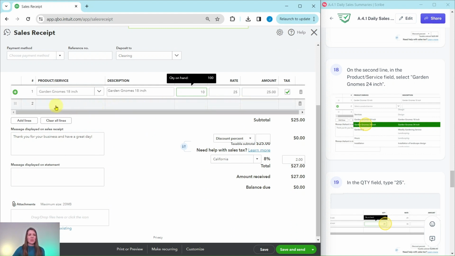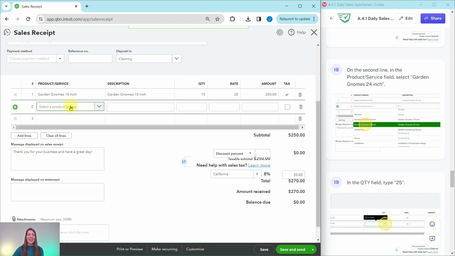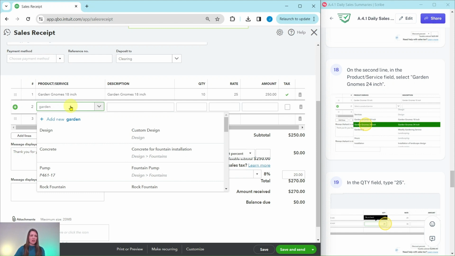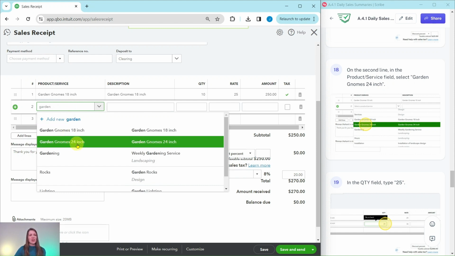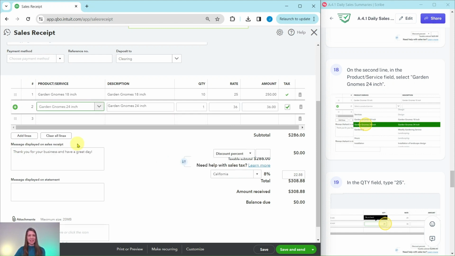Now we want to do the one for the garden gnomes, the 24-inch, and then you can go ahead and start typing in garden and then find garden gnomes 24-inch. Once you do, select that, and then the quantity we need to change to 25. If I hit the tab key over, you will see that QBO is making the calculation for us.